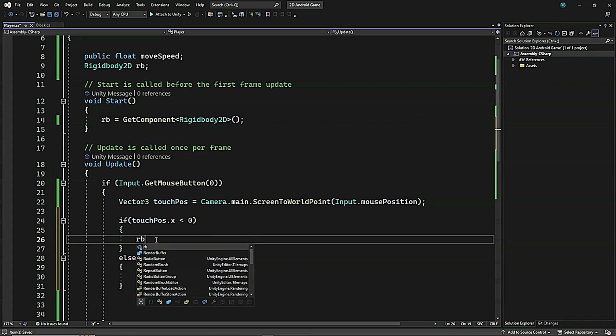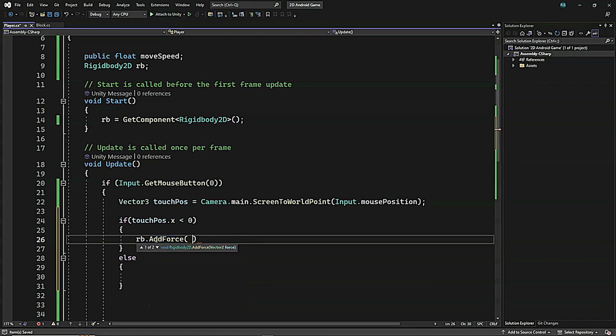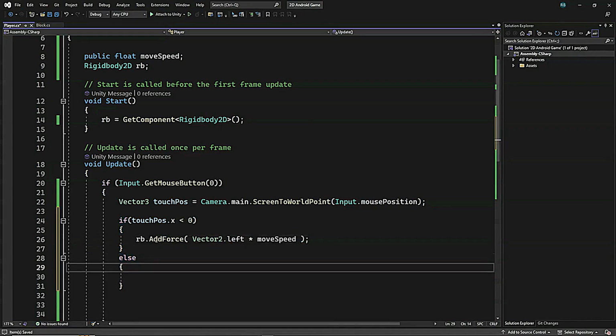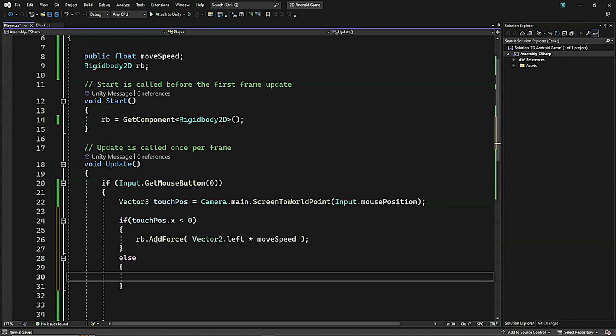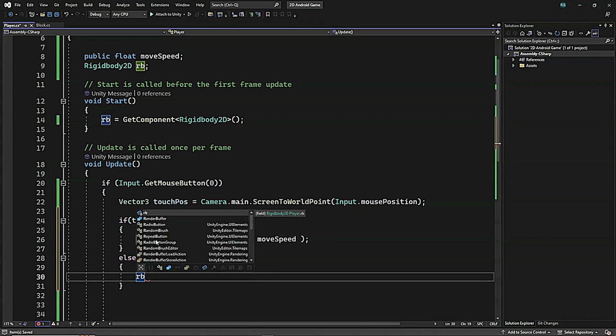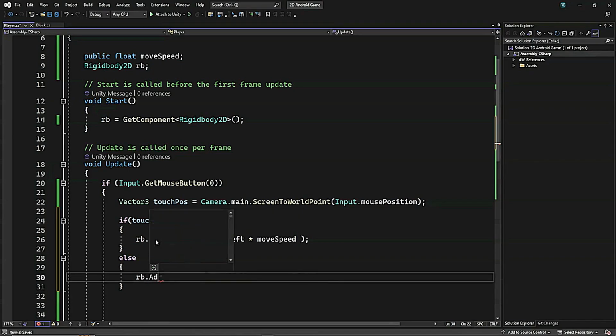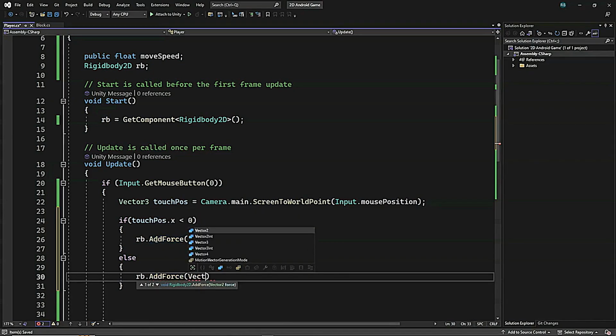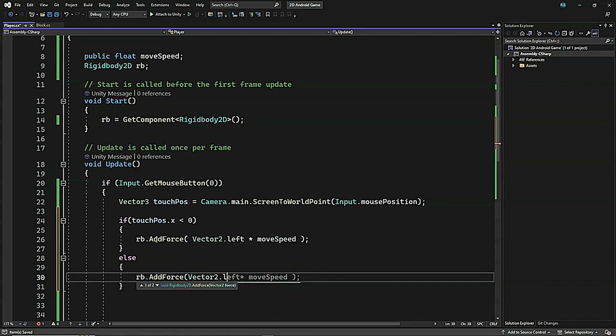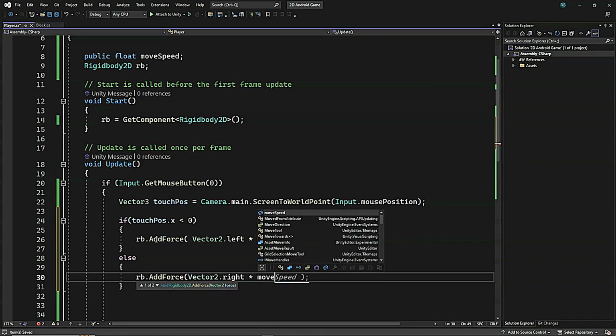For that we're going to write rb.addForce vector2.left multiplied by move speed. So whenever we are pressing on the left side of the screen, we're going to add force to the left, and whenever we are pressing the right side of the screen, we're going to say rb.addForce, and we're going to write vector2.right, or you can also write vector2.left negative. Okay, so in this case we're going to write vector2.right, and multiply it with move speed.